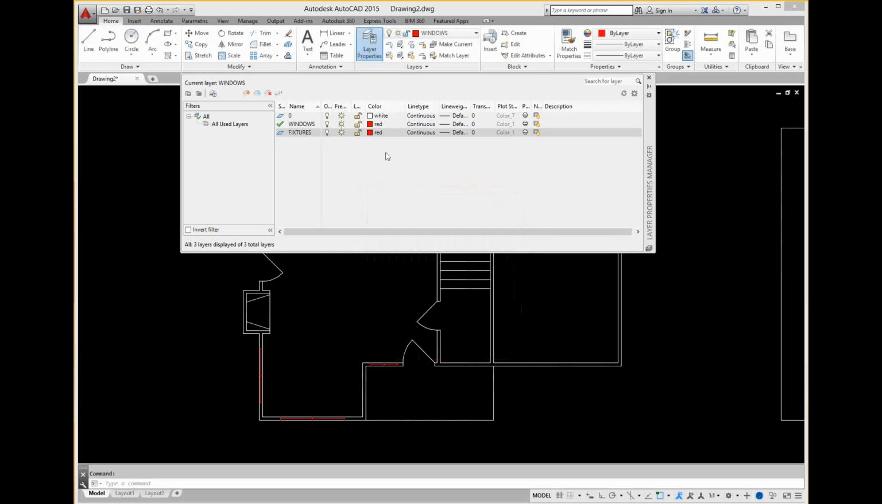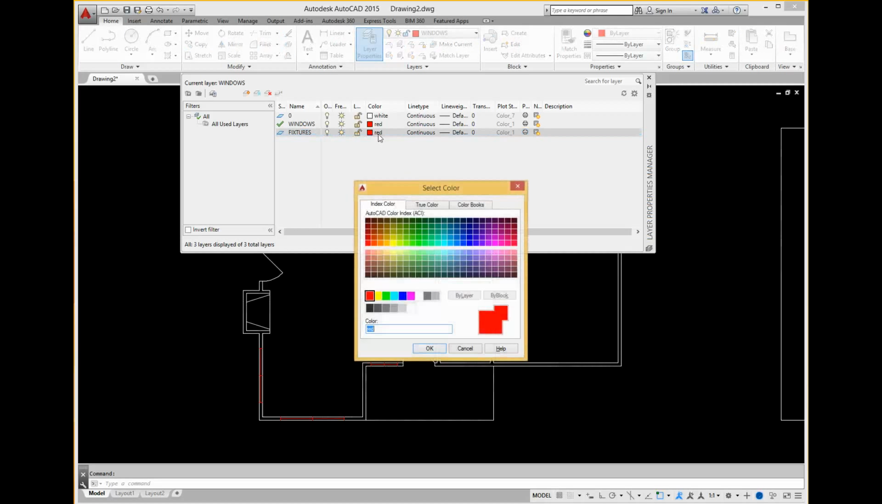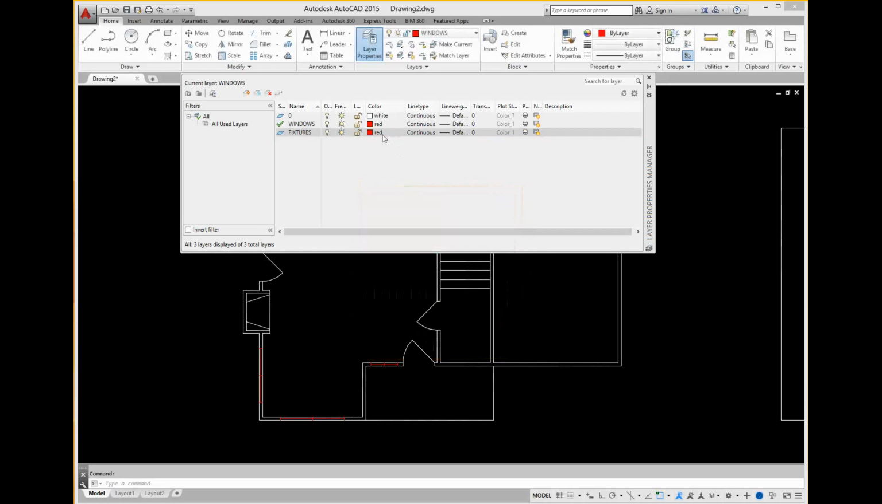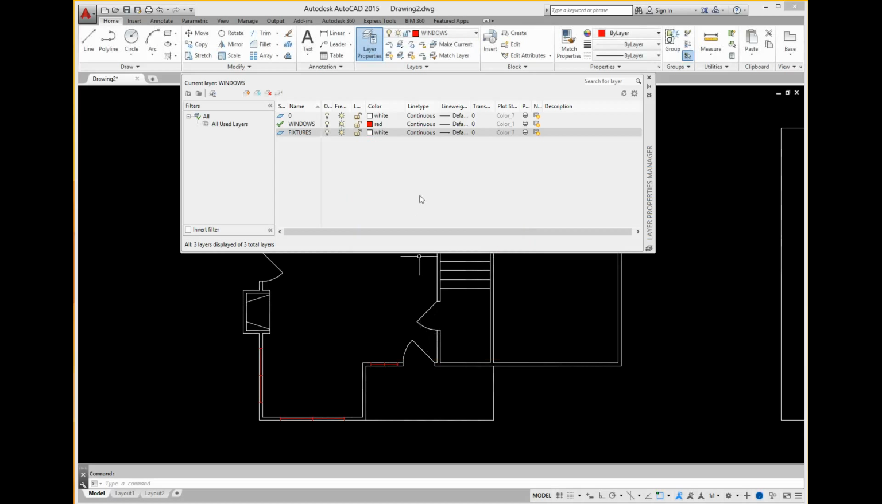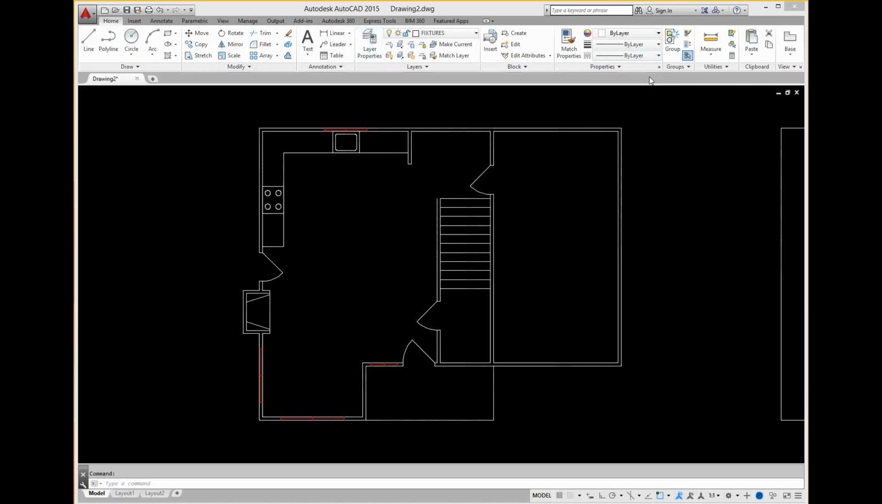That's not changing. Why is it not changing? It doesn't want to change. Hold on a second here. This is acting very strange. There we go. We'll change it to white. Then we're going to set it current. And we're going to close it.